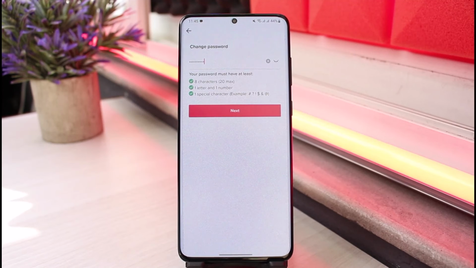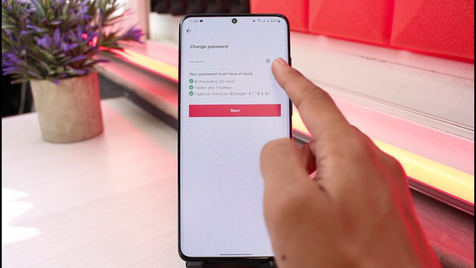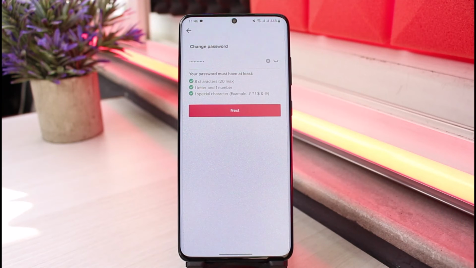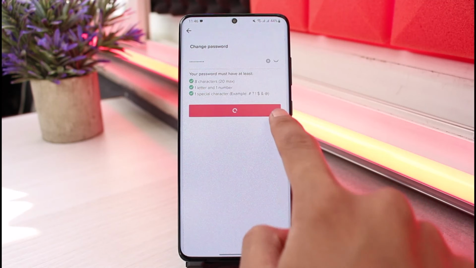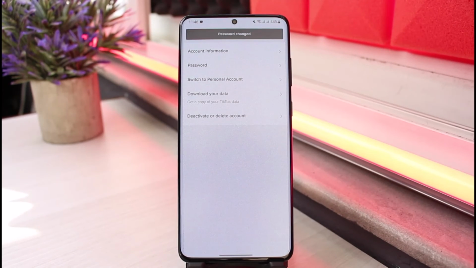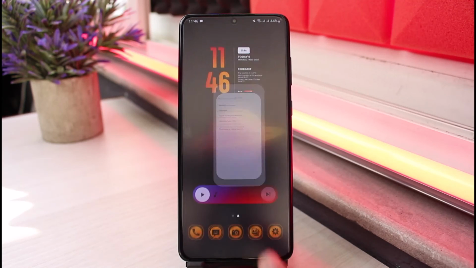Once you enter your password, if you're not sure what you've typed in, just tap on the eye button on the right hand side of the screen in order to view it. Or else, tap on the Next button over here in order to confirm the changes and change your password. Now you can log into TikTok using your new password. This is the way to change your password on TikTok without remembering your old password.